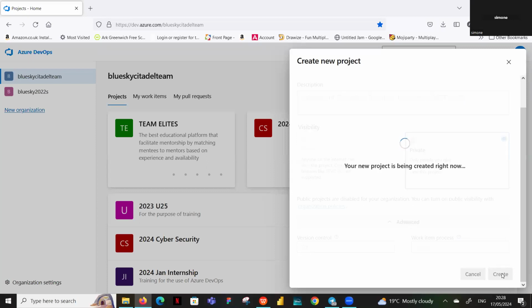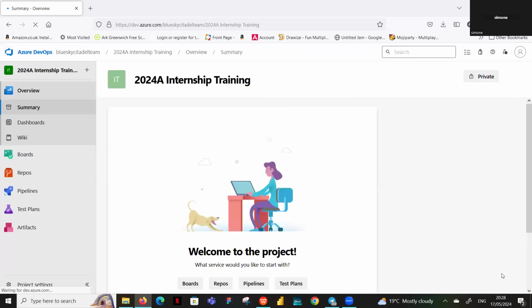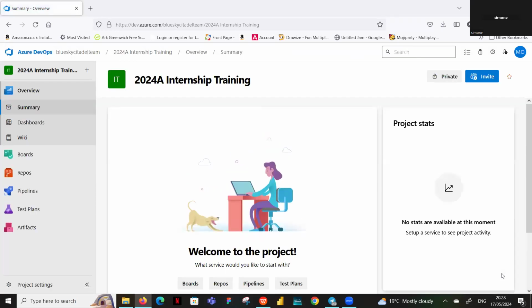And then we create. We'll click on the create button at the bottom. And that is our project board. That is how you create the project board. So before we go to the next step, do we have any questions?